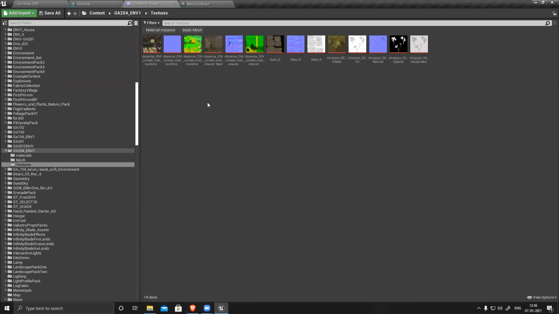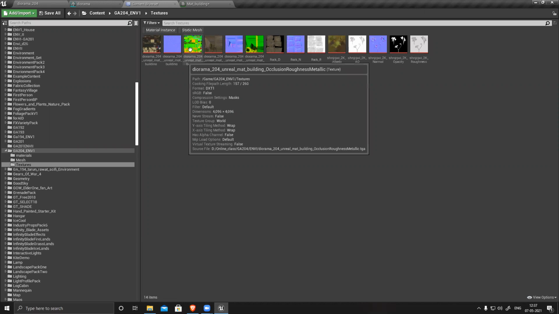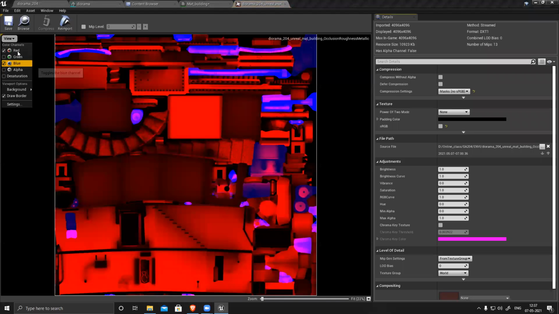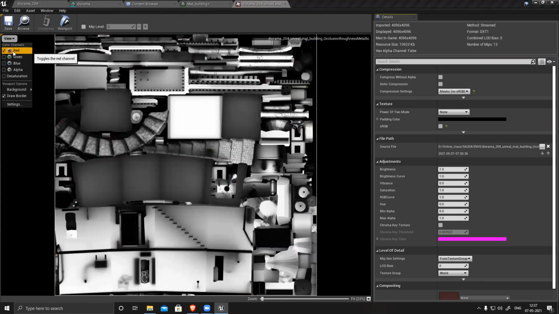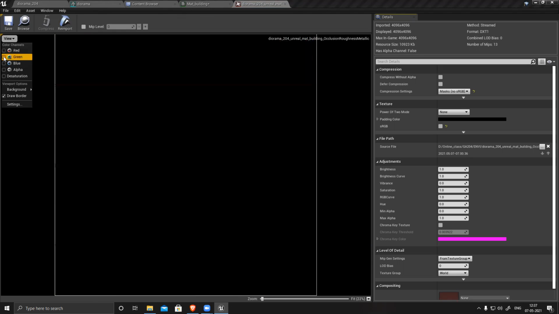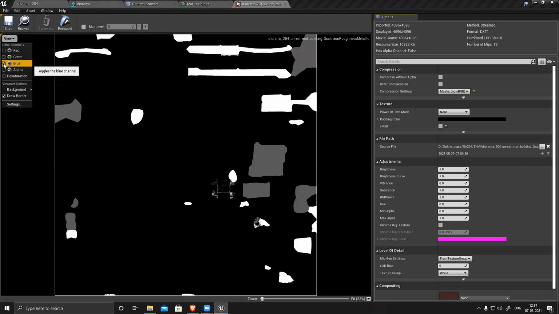Whenever you export in Unreal setting, it will give you this colorful map. This map is the combination of three different maps in three different channels. If I switch off, red is your ambient occlusion, green is your roughness, and blue is your metal map. So for metal, you have to connect blue. For roughness, you have to connect green, and for ambient occlusion, you have to connect red.